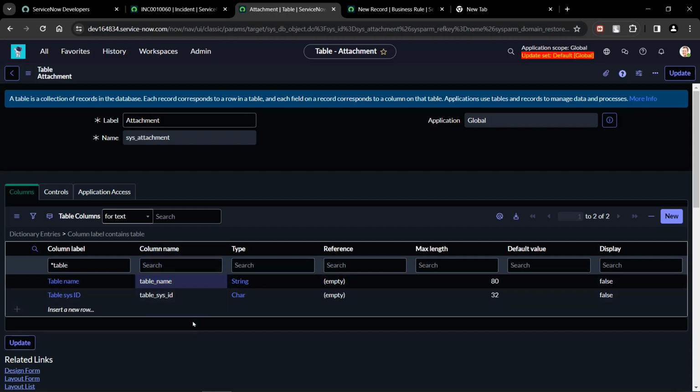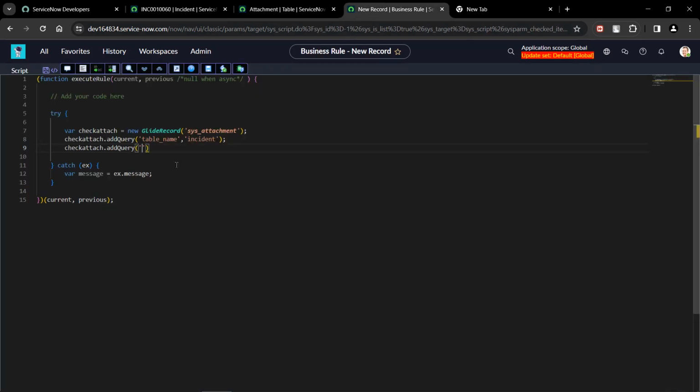so I just mention this table sysID is nothing but my record sysID, right? I'll just copy this, comma, current node. See, I am writing this BR on my incident table, so I am directly using the current record's sysID. So current dot sys_id, I am just filtering.